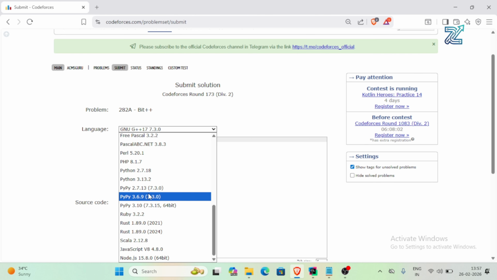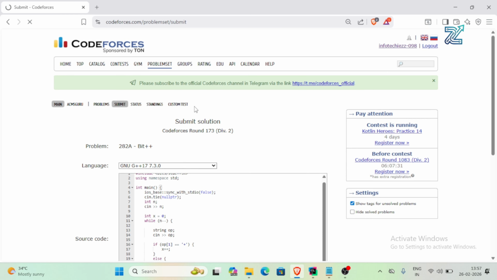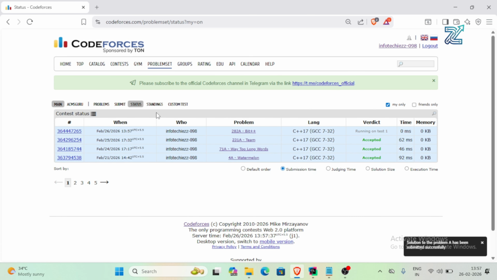So go down. As you can see, there is a verify button here. Just click it. After it shows success, just click the submit button. So it will move on to the status page. As you can see, it will run on every test case. After passing all of the test cases, it should return the output like this.